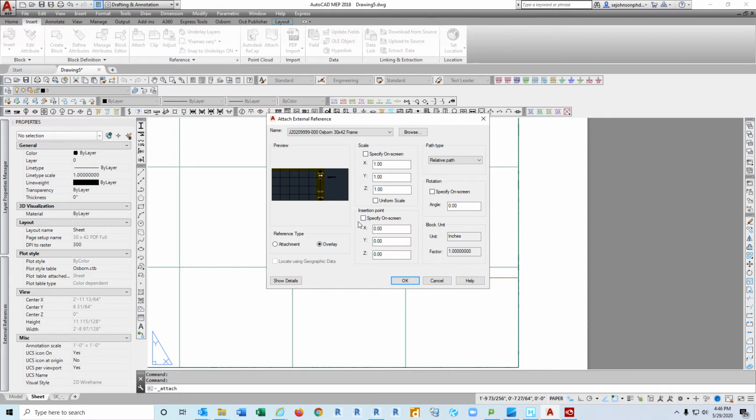We don't need to specify an insertion point. We can just let it default and put it at 0, 0, 0, and it should come in at the proper location.